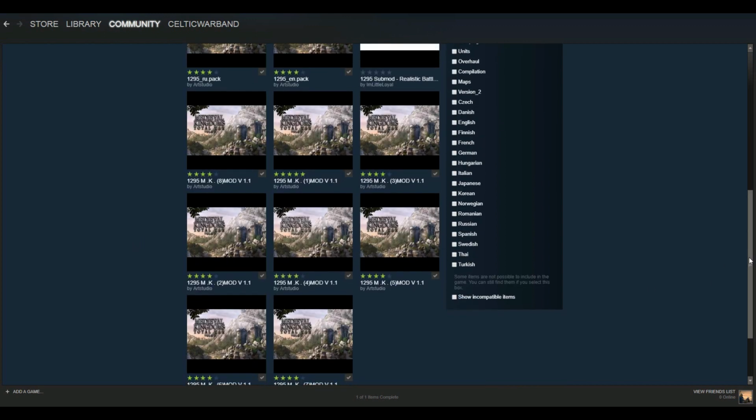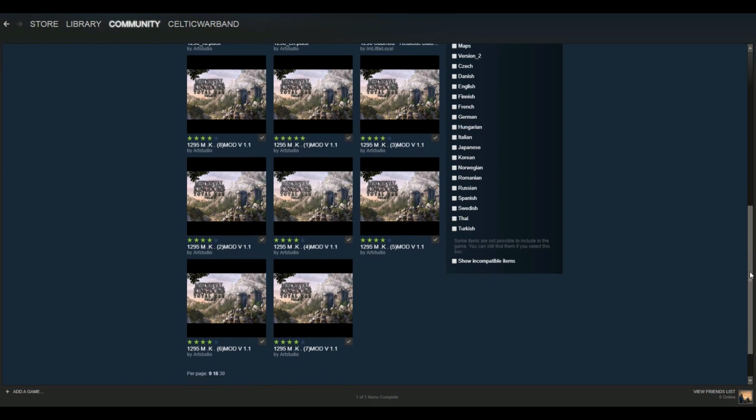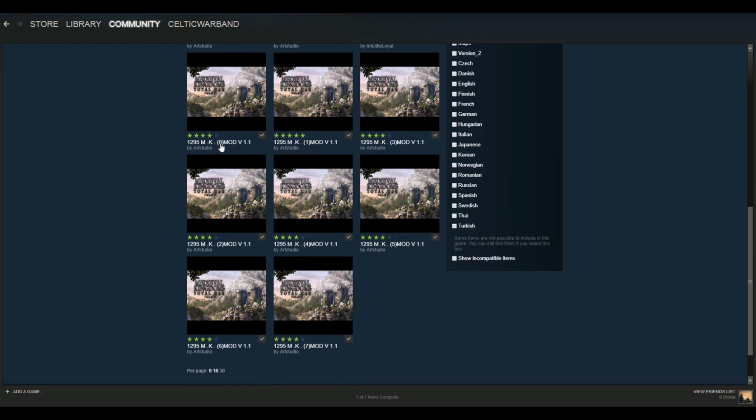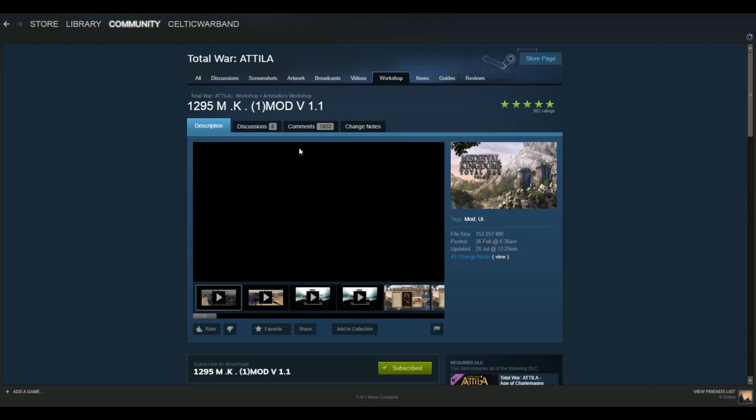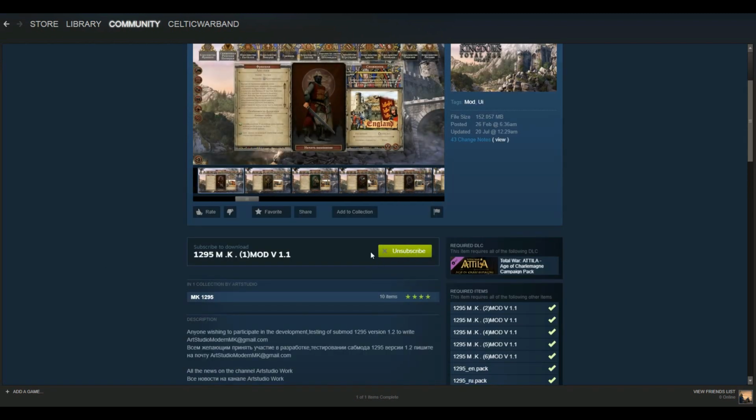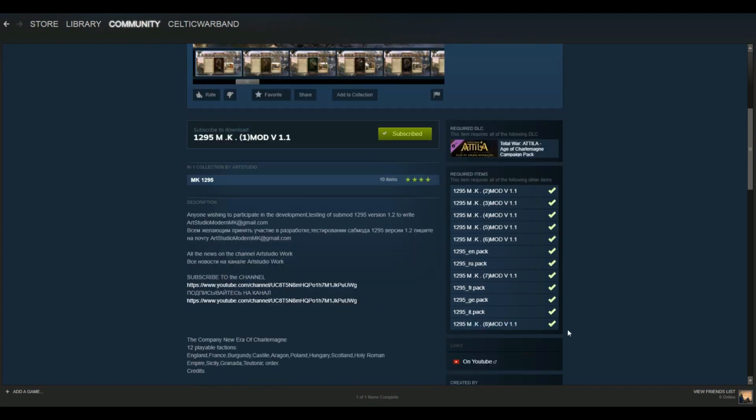And then if we move down here, there are 8 files that we're going to need. You can see that they're marked here with numbers. We've got number 1, number 2, number 3, number 4, number 5, number 6, number 7, and number 8. So we're going to need all of these files, but it's the simplest thing to do. You just have to click on them, and once it loads up, you just have to hit this subscribe button. It actually shows you the required items that you will also need to make it work.